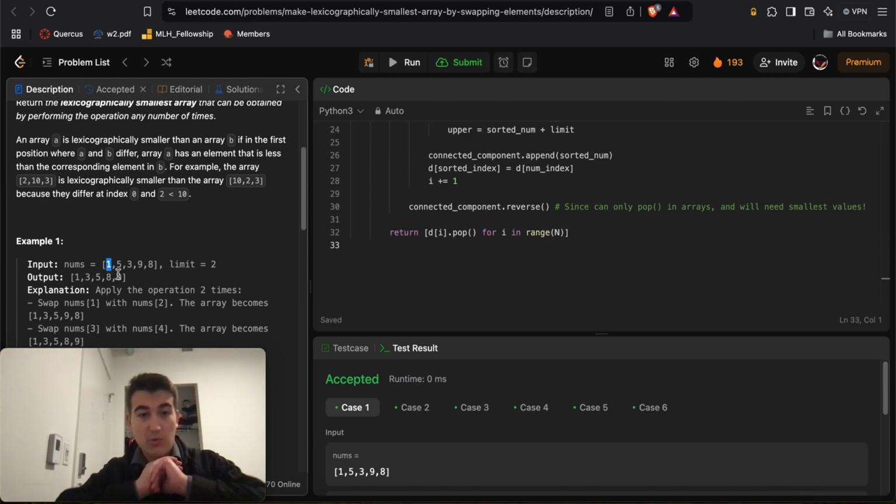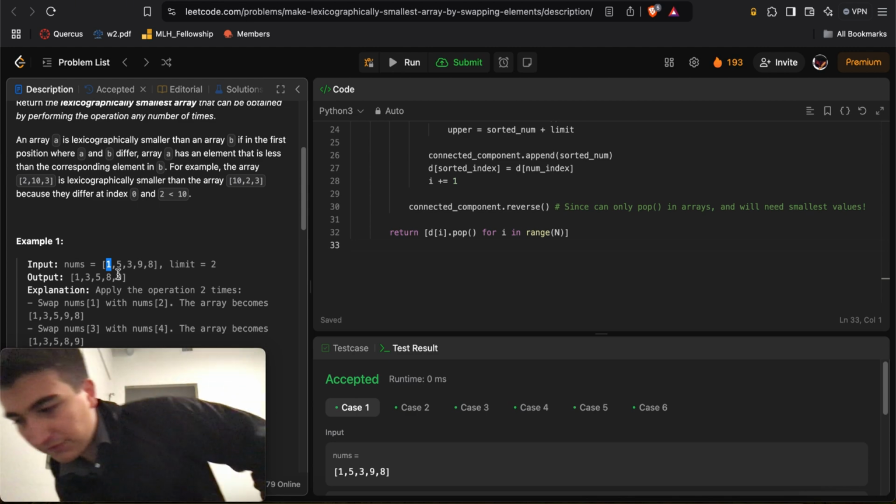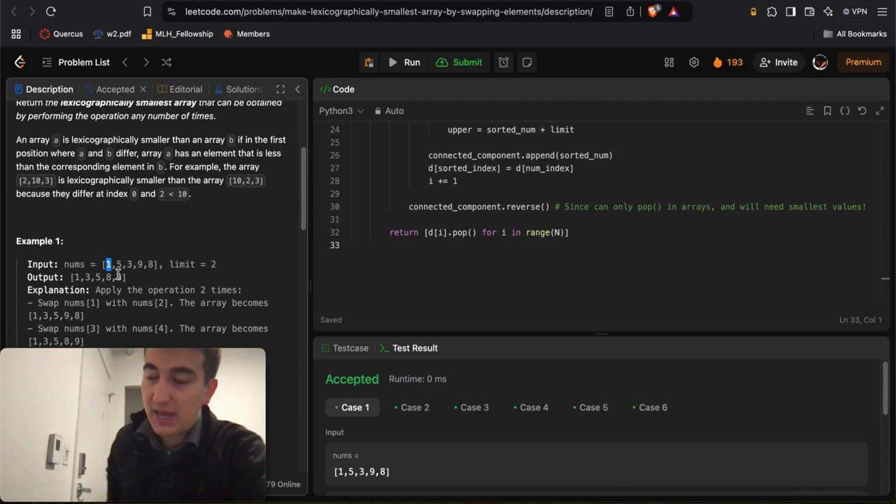And we know that no matter what, we want to put the smallest possible number at the very front of the array, right? So we grab the connected component for the very first element, and we say, hey, for that connected component, I'd like the smallest value, please, right? Because I want to be as greedy as I can. I want to make this as lexicographically small as I possibly can.